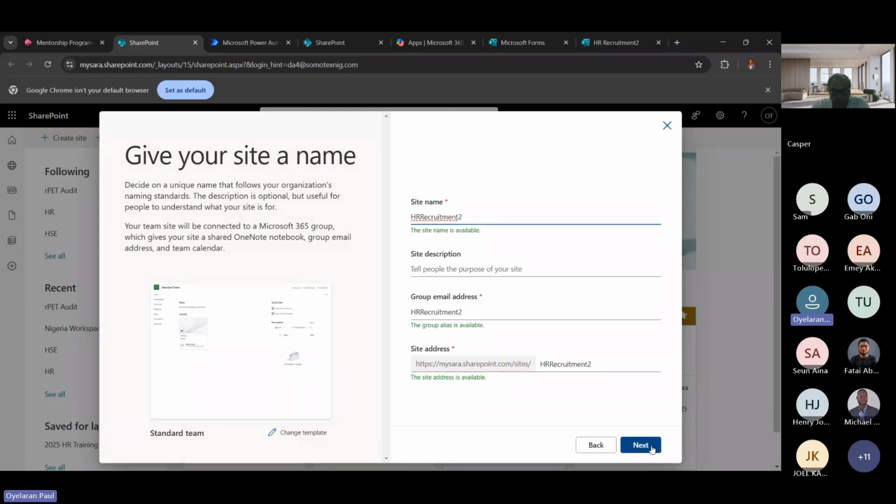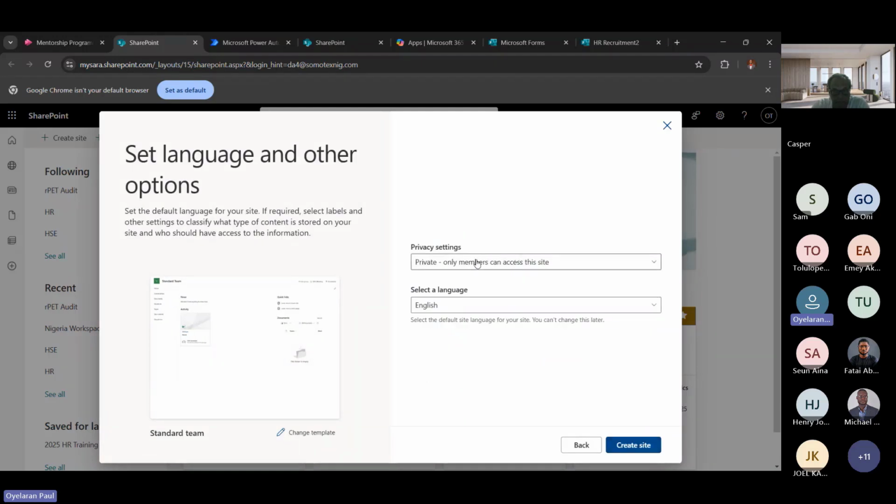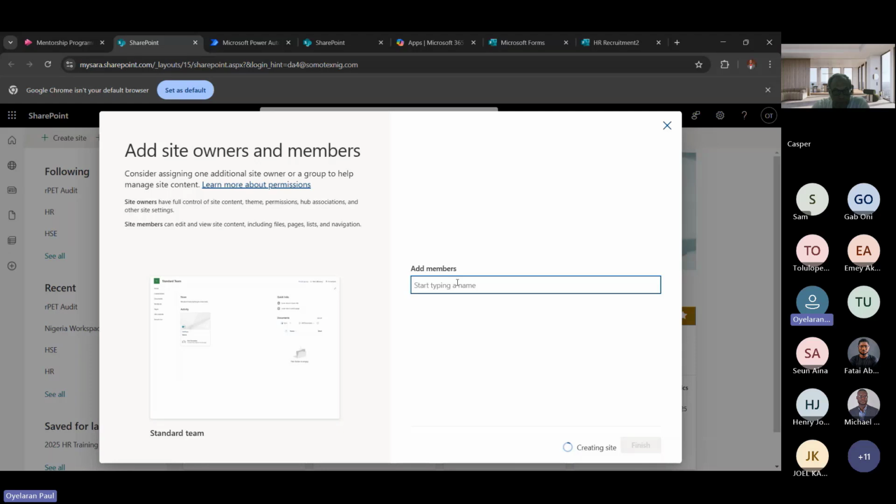So this is it. I could make it private, so only members can access this. Don't make it public, so that other members in the organization will not have access to it. Always make it private. But you can then invite HR, or HR can contact you and say, this is the person in charge of the recruitment, add them. So don't make it public. I'm going to create now, but I'm not adding any members. If I were adding a member, I would type the name of whoever I want to add. But I'm not adding anybody. So I'm done. I click finish.